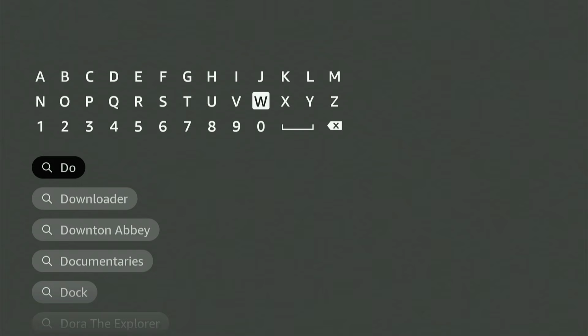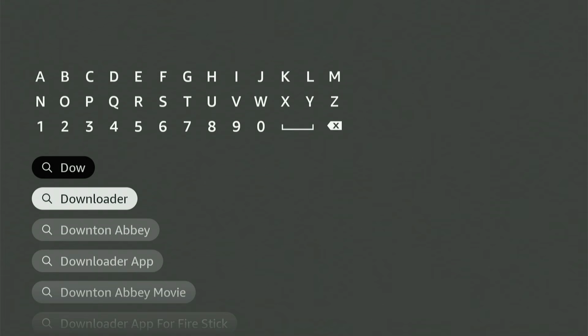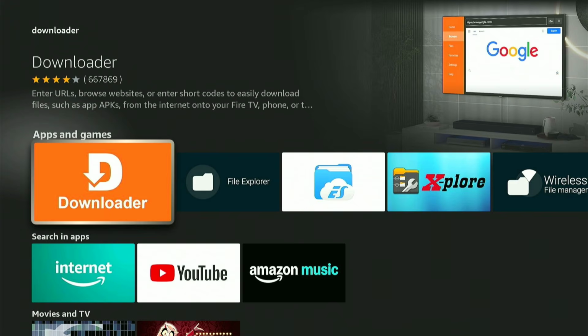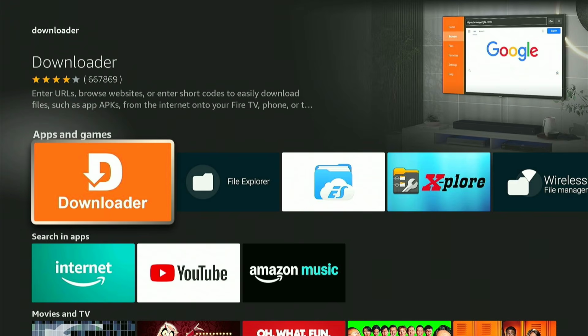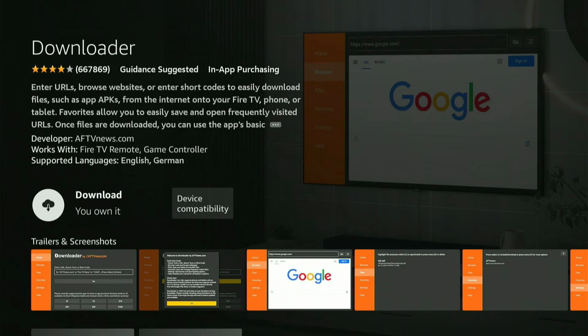It has popped up. So this is it here. I'm going to click on the select button again to open it. This particular app, the first one, that's what you are going to be installing. So I'm going to click on the select button to install it.